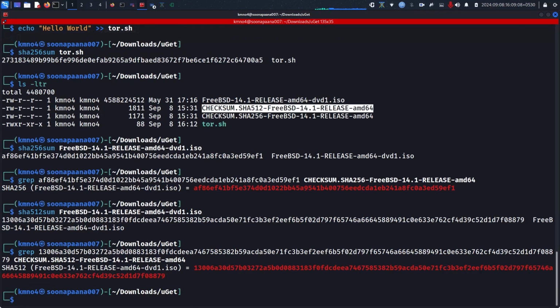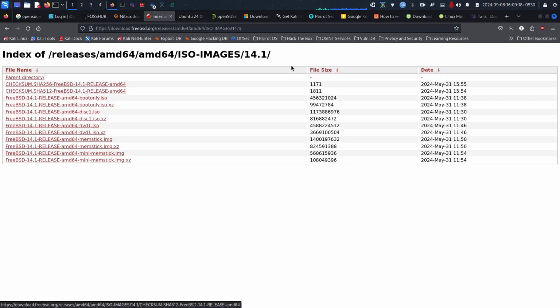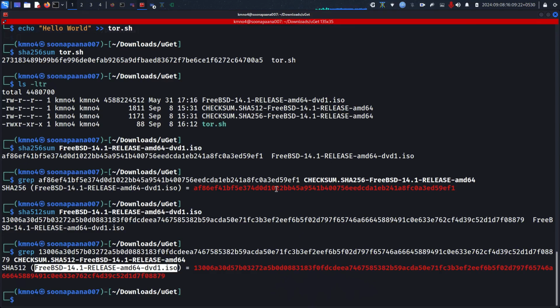Control Shift C and Control Shift V. This one also is giving the entry of the operating system, which means what I have downloaded from freebsd.org is original software. There is no modification, there is no tampering in the ISO file. This is the originality. This is how we have to verify the checksum.